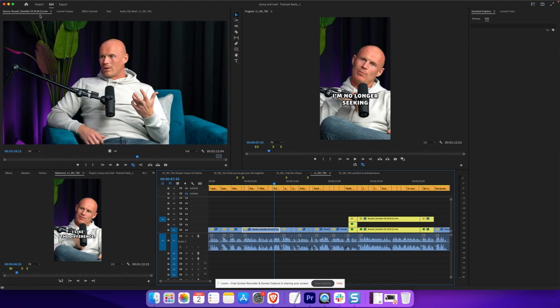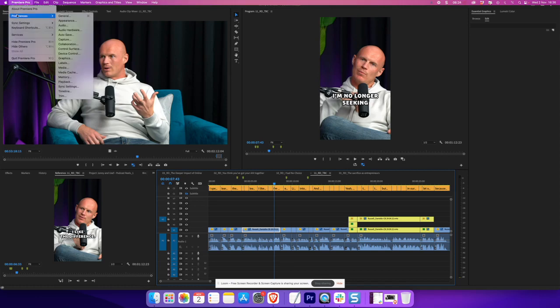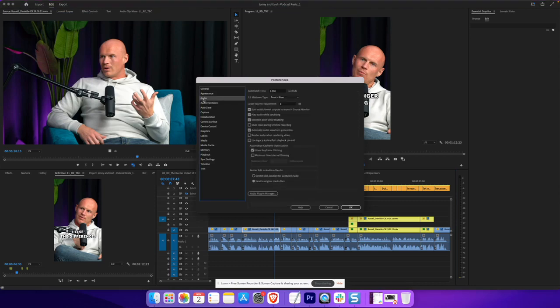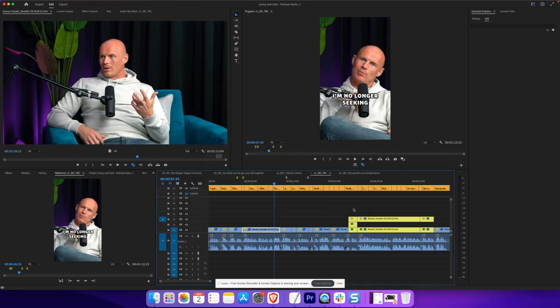But to turn it on and off is quite simple. You go up to the top left corner, Premiere Pro, Preferences, select Audio on the left, and you see this checkbox here, Play audio while scrubbing. If I uncheck that, click OK, and go back to my project, you'll now see that if I scrub along the timeline, there is no audio sound.